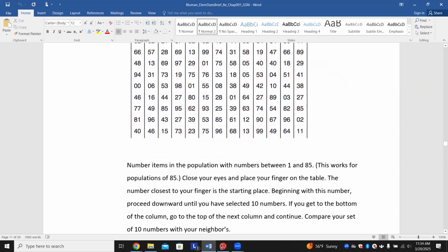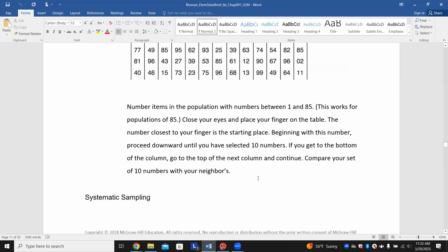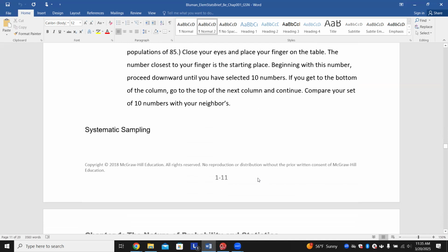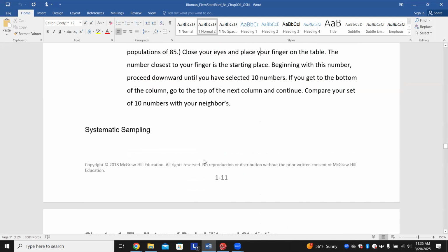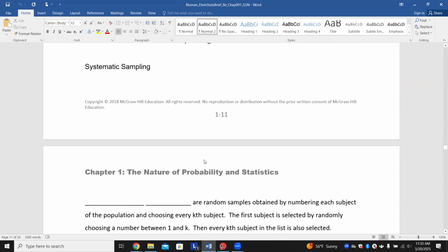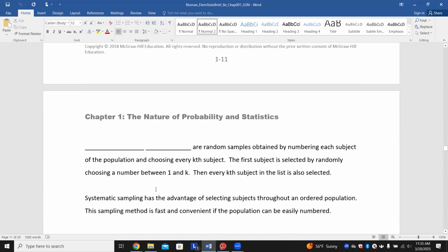And whatever got closest, that's what they selected. And we did this until we had 10 numbers. And then you go to the next column and continue the same process with your neighbors and see, all right, out of these random ones, who are we all selecting? So that was what we did back in the day, but now we have technology. So that's what I'll expect you to do. I expect you to write 85 numbers and then close your eyes and pick one.